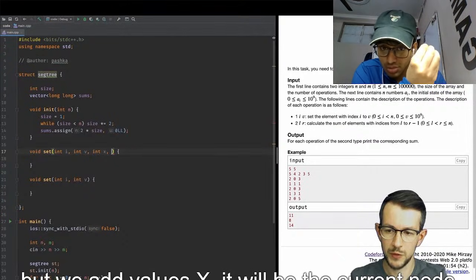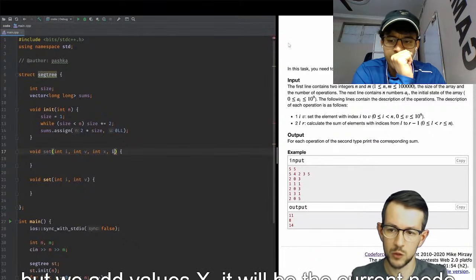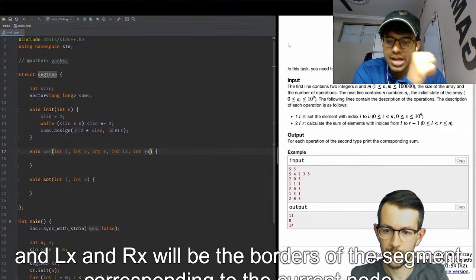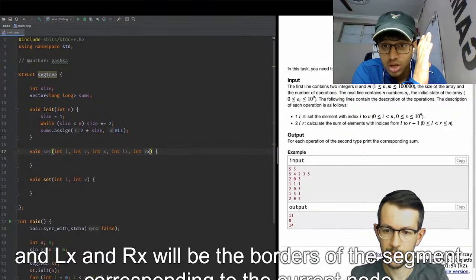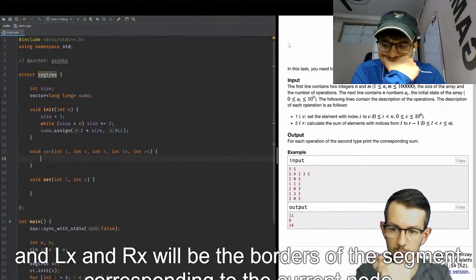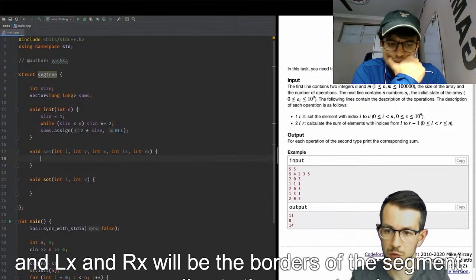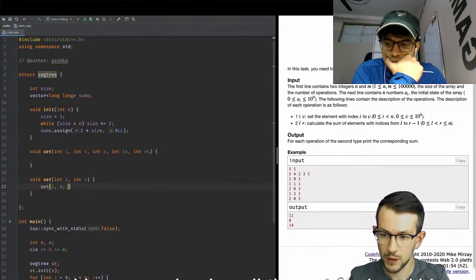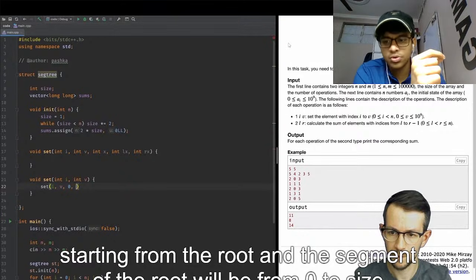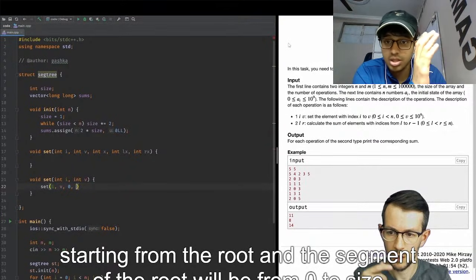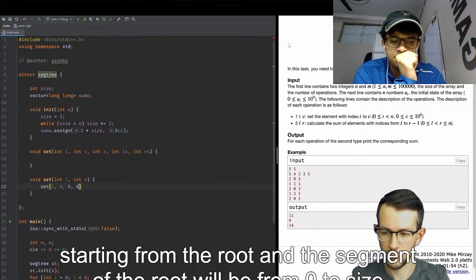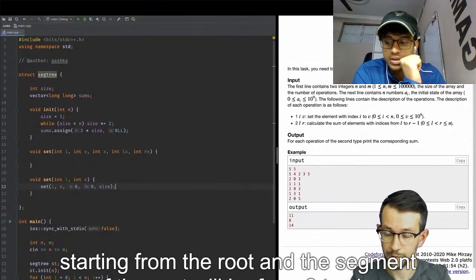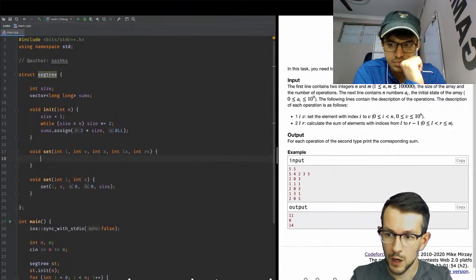Right here is where it gets confusing. With current node and lx and rx. Lx, rx is the segment represented by our node in the tree. Will be the borders of the segment corresponding to the current node. So here we simply call the set for i, v starting from the root. Starting from the root 0, and the borders would be 0 to size because r is not inclusive. And the segment of the root will be from 0 to size. Yep, I'm understanding it. Here, what we should do.